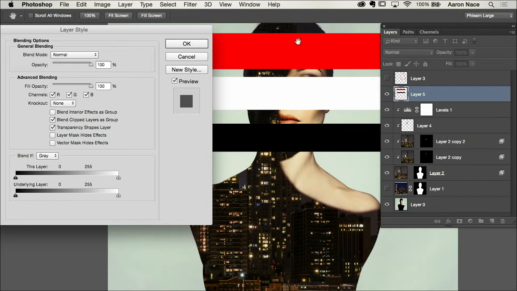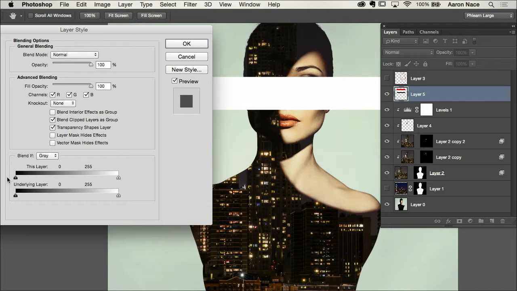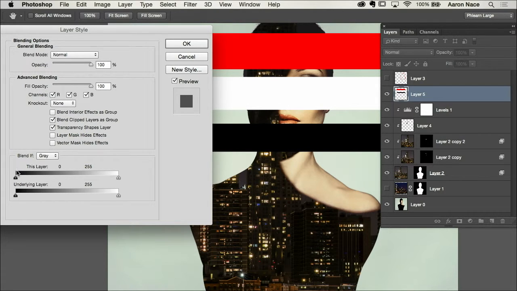We have two different sliders. We have a slider for this layer and a slider for our underlying layer. This layer is layer 5, which I've got highlighted, and the underlying layer is basically everything underneath it, the rest of my image. If I don't hold down Alt or Option, and I just grab one of these sliders and start dragging from the left, you're going to see things start to disappear. Down here are the darks, up here are the lights.